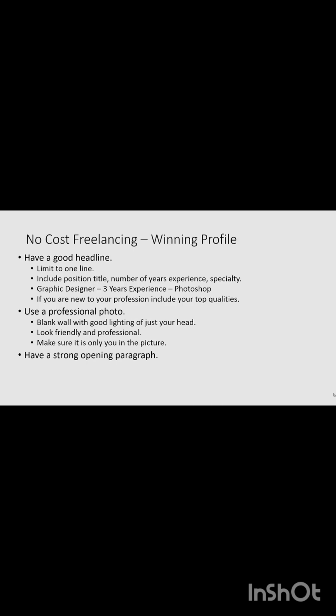In your profile, have a strong opening paragraph. Open with your qualifications, like what sets you apart, what makes you a good writer, what makes you a good graphic designer, what makes you a good bookkeeper, what makes you the right candidate for that position. Tell them what makes you a good candidate right away.